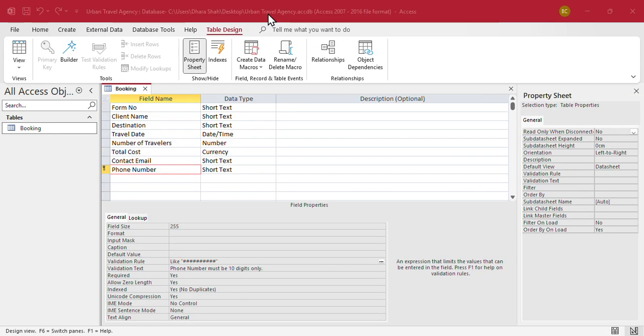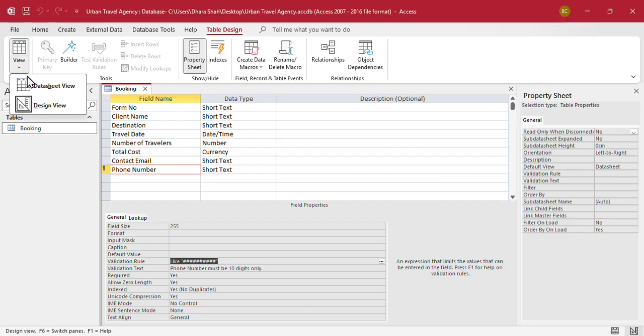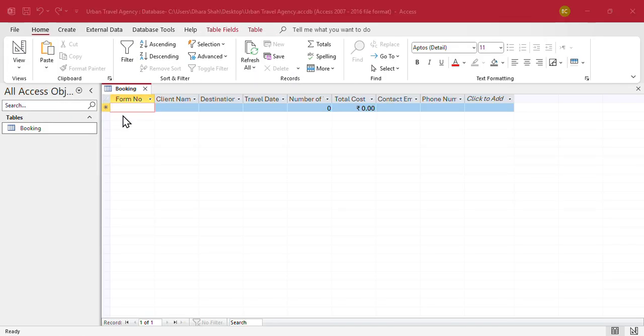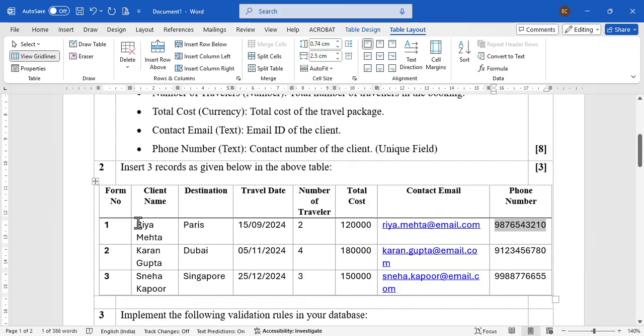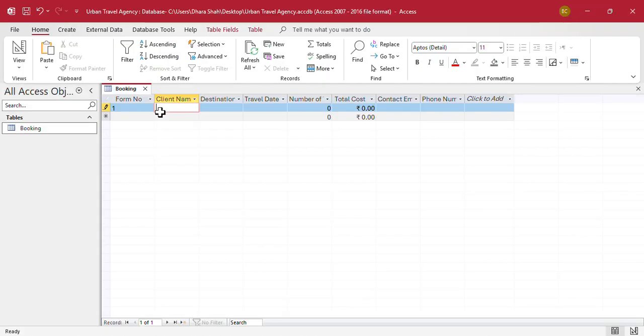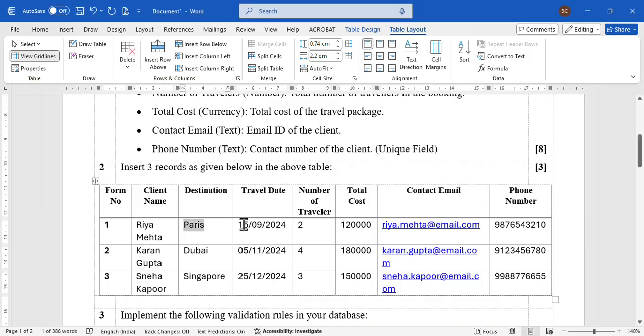Let me just check. So it has been noticed that when the length is being used, sometimes it's not working. So in that case, you can use the hashtag. Please note, the hashtag will only be used when you are going to use numbers, not for letters. So let's re-enter the record again. This is for 1. Client name is Ria Mehta. So I'll enter all the records.